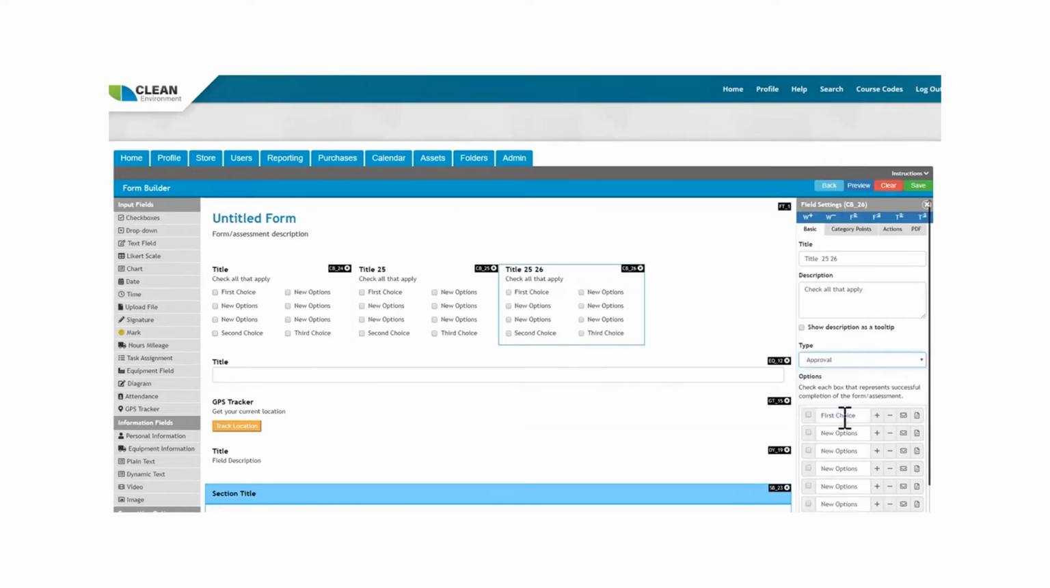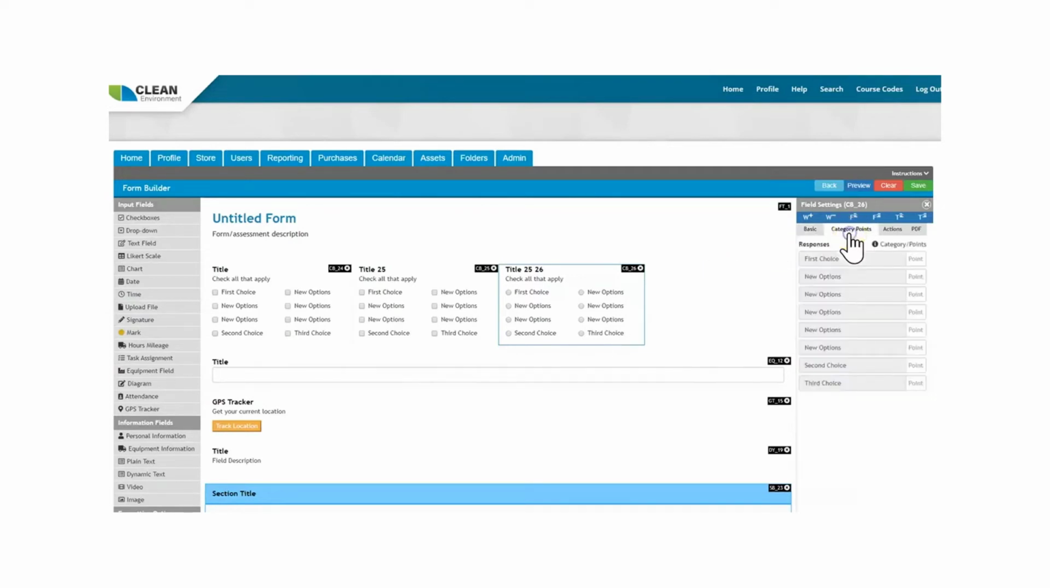Or you can create approval checkboxes. So the approval checkbox says if they check this one item here, that means the document is approved. If they check any of the others, it's a fail. So you can have a pass-fail type checkbox at the bottom of it that's filled out only by a supervisor or manager, and that allows you to keep track of which audits were passed and which ones were failed.